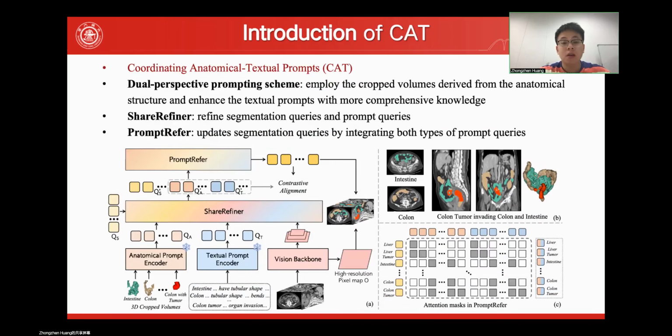So based on this, we propose CAT. CAT means coordinating anatomical and textual prompts. CAT adopts a dual perspective prompting schema. It employs the cropped volumes and enhanced textual prompts for the segmentation process.